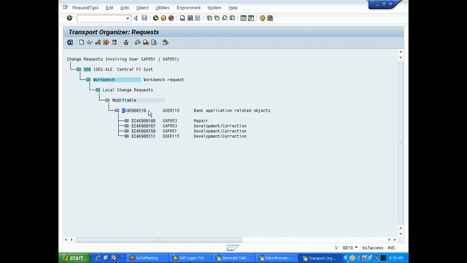This is called a transport request. When you create some table, some table data, or some program, you can save it under this transport request. And later you will release it. See, there is a button here, this is release. You click on this transport request and click on release. So whatever you have developed will go to quality.